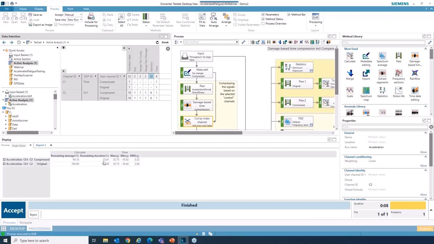There it is saying now it is only 23% of the time. So we have accelerated the test by about 5 times without changing the load level, without shifting in frequencies, and causing about 94% of the original damage. So that is the beauty of this method. It compresses the time history without compromising on the failure mode, so to speak.